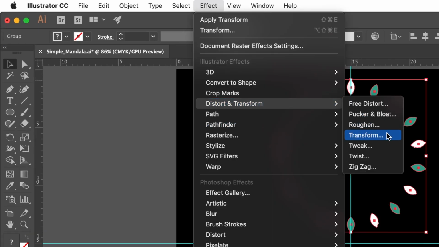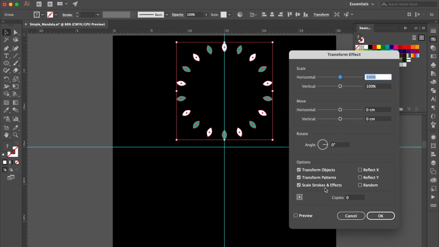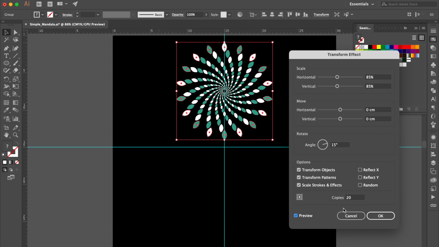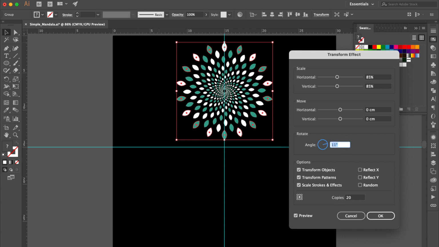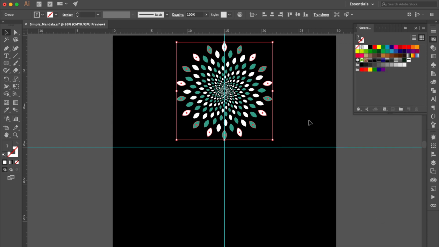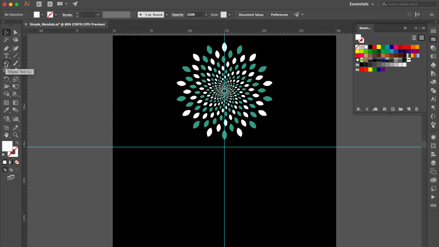Go to Effect, select Distort and Transform. Adjust the scale %. Change the copies number to 20. Change angle to 15. Click preview. Adjust the angle number. Click OK. Now we've finished one simple mandala.